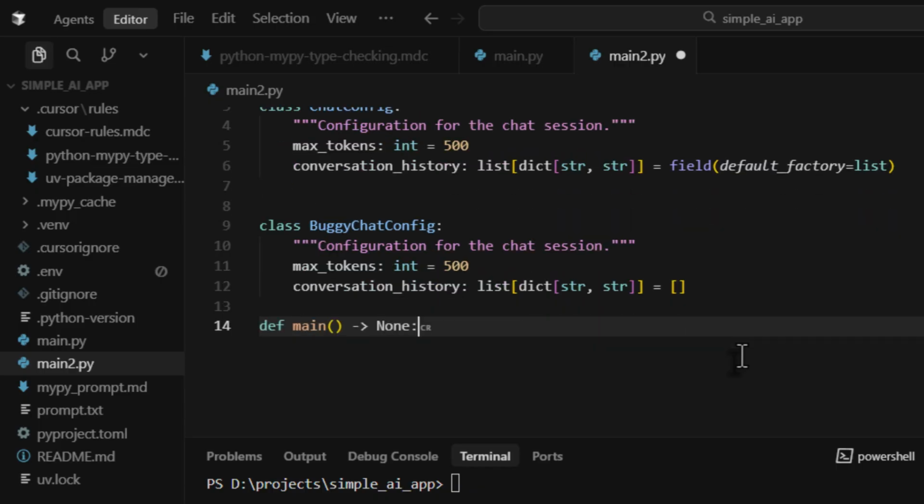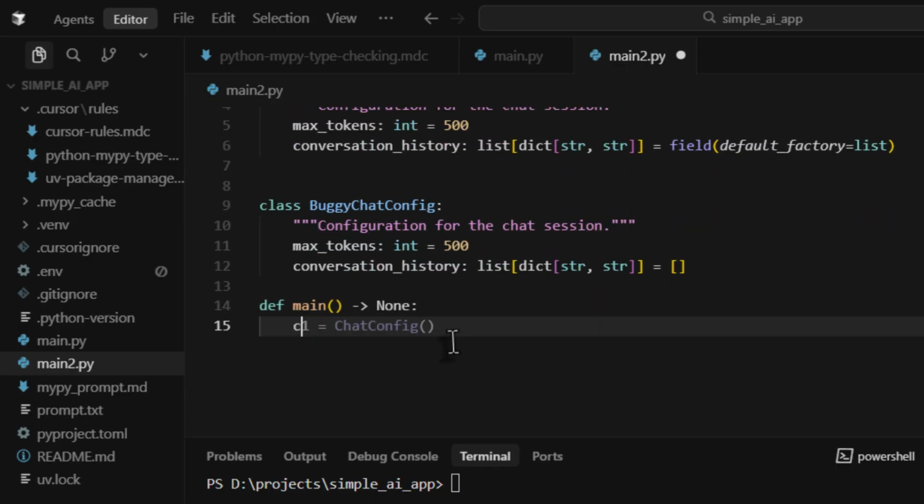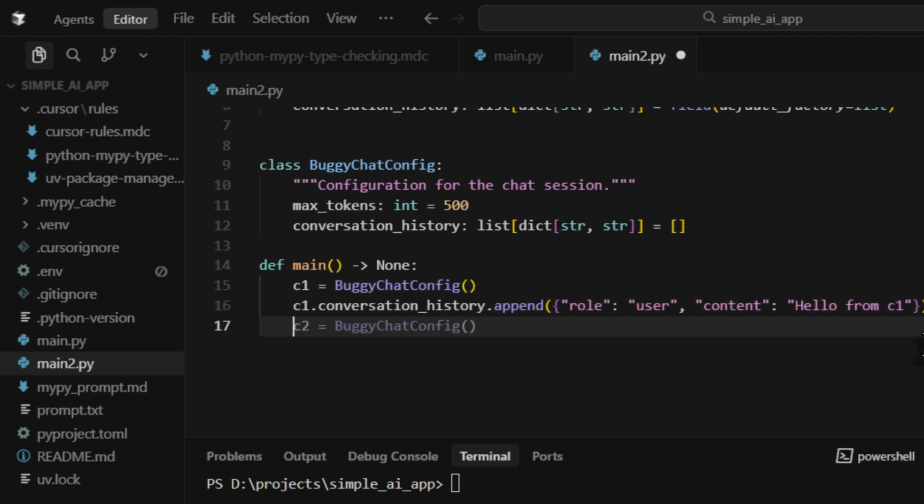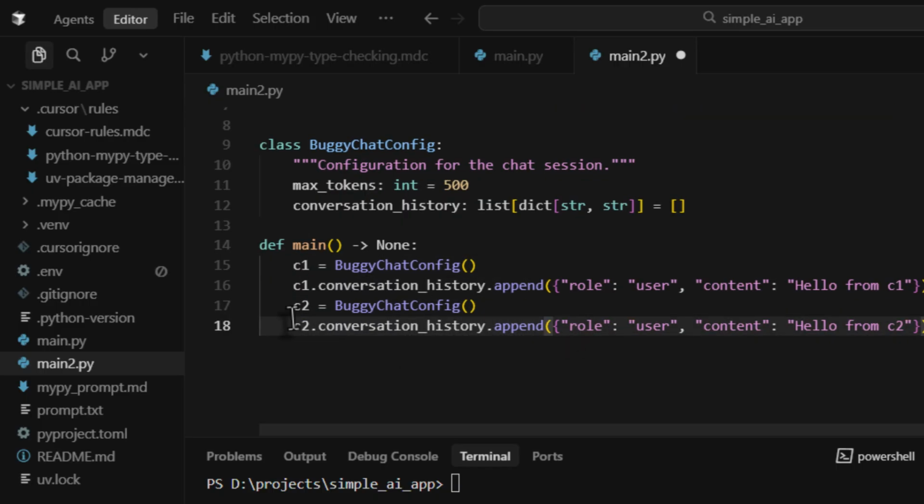So let me now define a main function to run this. I'll instantiate my buggy chat config class, then I'll add something to my conversation history, and then I'll instantiate another buggy chat config class. So this is supposed to be a different instance of my chat config class than this, but what will end up happening is this conversation history, which is supposed to be specific to the C1 chat config instance, will end up being shared between C1 and C2 both. Let us also append a message to our C2. So now both C1 and C2's conversation history will have both of these messages, which is not what we want. We want these two instances to be isolated.